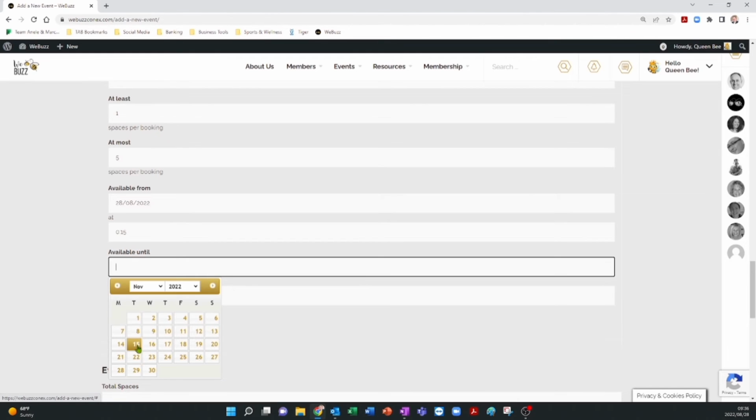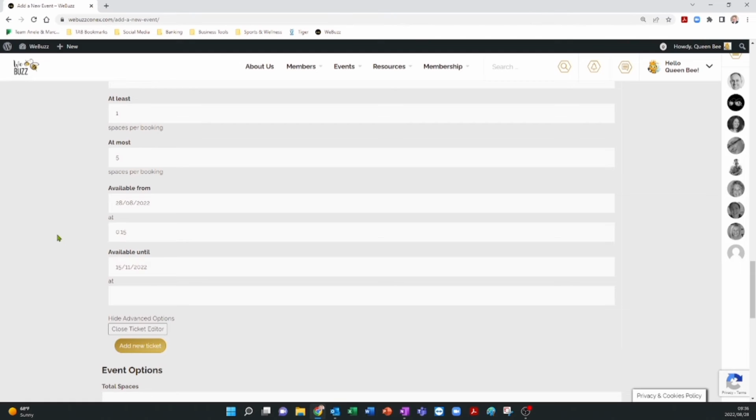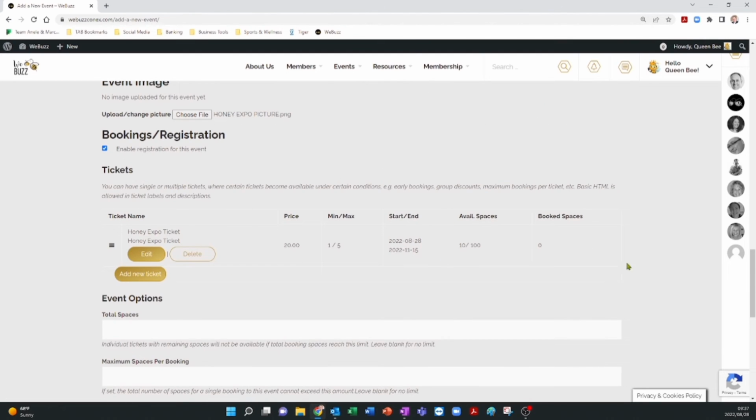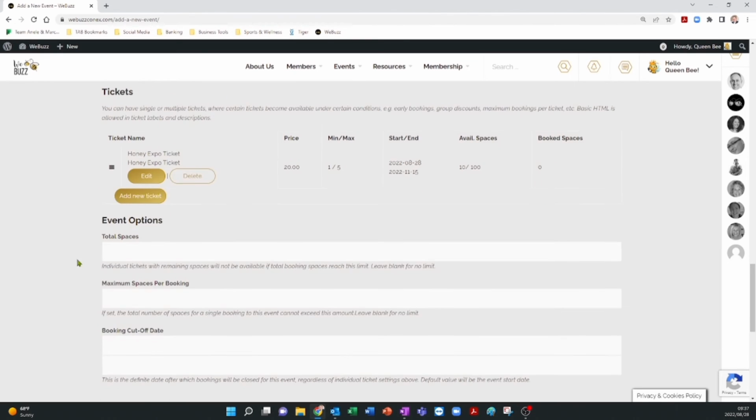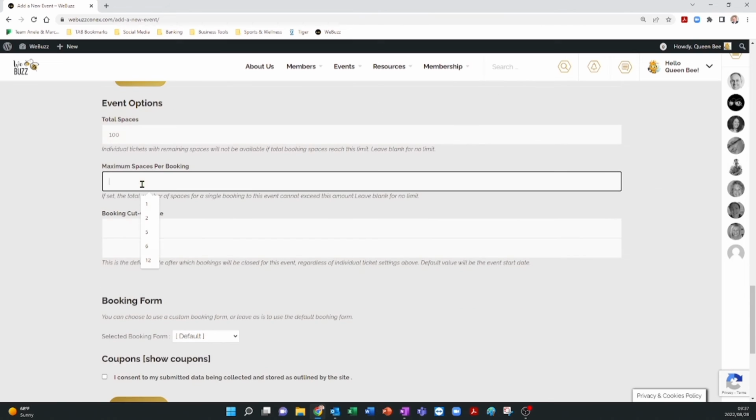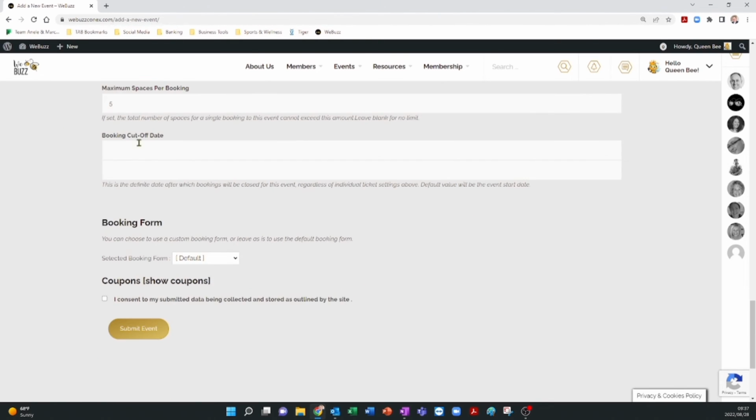Then click Add Ticket to save and display your ticket details. Add additional tickets if and as desired, which becomes important with your event options. Here you may be repeating some of the info you have already input for administrative reasons, such as total spaces available, maximum spaces per booking, and the booking cutoff date. This is because your ticket-specific details might be different to those of the overall event.